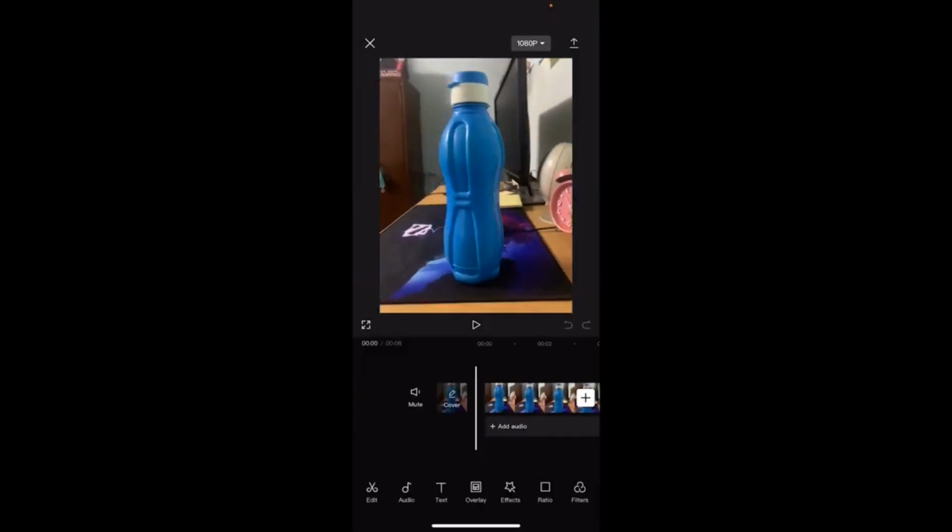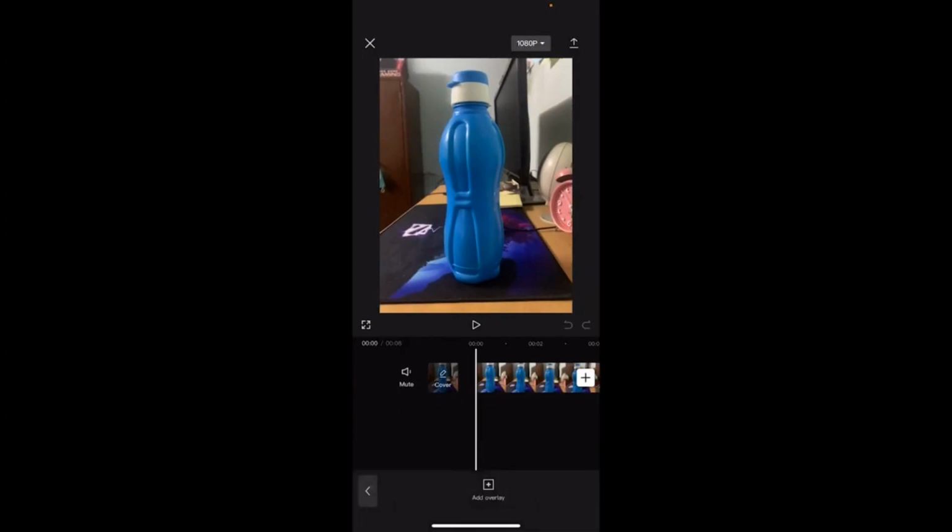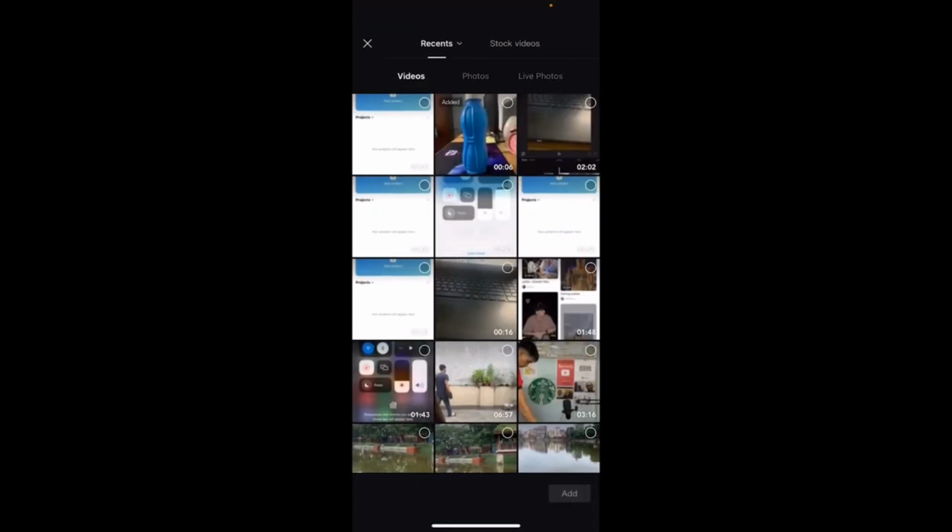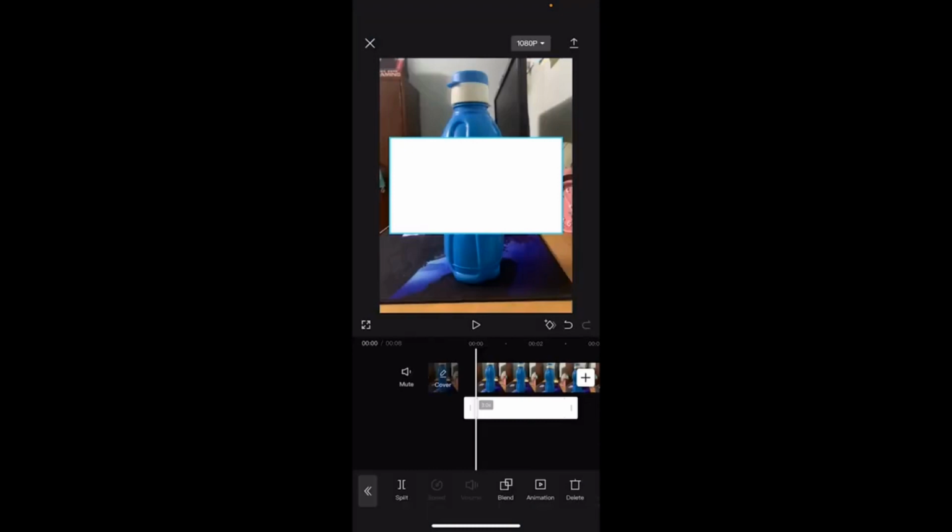And once the video is added, what I need to do is at the bottom, you can see this option called overlay. Click on overlay. Once you click on overlay, it's going to show you the add overlay button at the bottom. You want to click on it. And at the top, you can see the stock video option. You want to go on stock video. And on stock video, you want to choose the white one, which is the third option. Click on it and add. Once you add it, the white thing will come up over here.